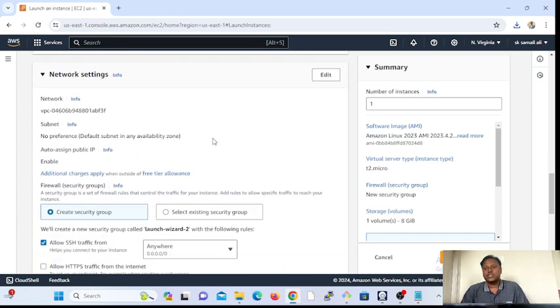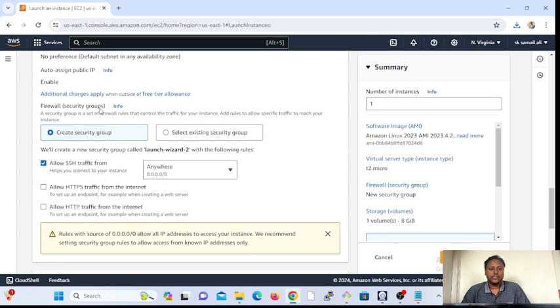Next is the network section. To connect to a server, you should have some kind of network so that we can connect. Without network we cannot connect anything. And the same way we can create a security group as well. So I'll say create security group, allow SSH traffic. This is like a particular port-wise thing.